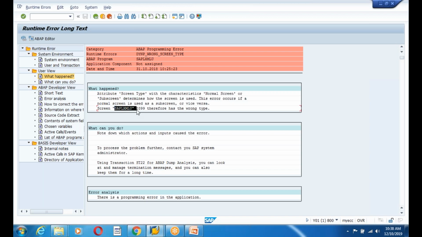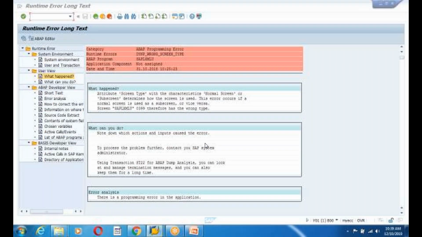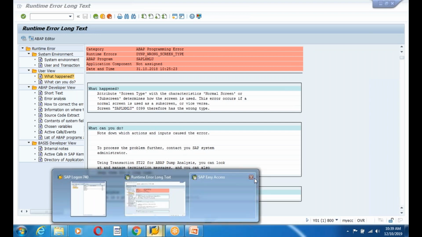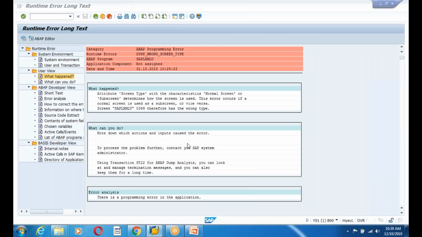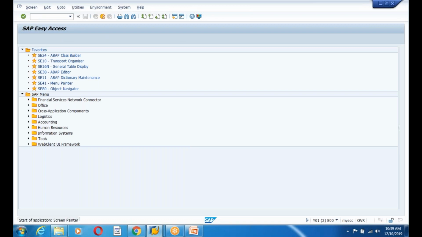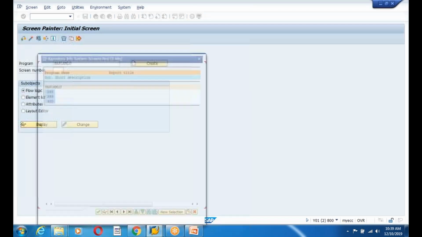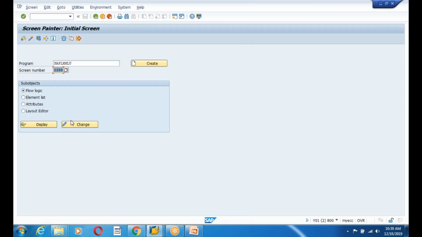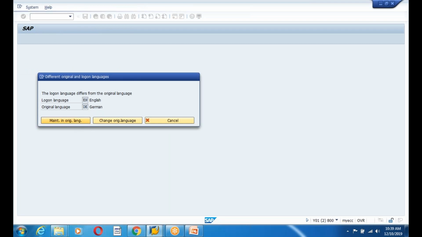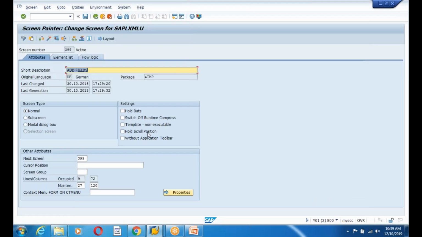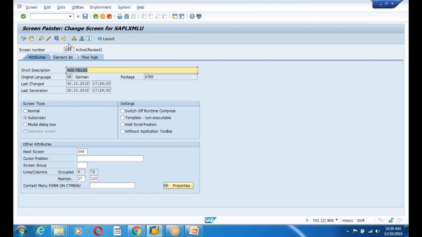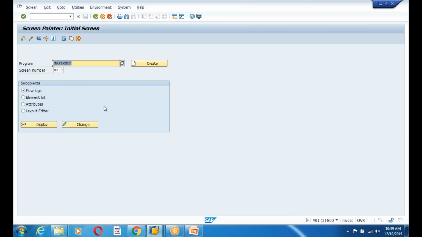See, guys, this is the program, and the screen number is 0399. Go to SE51 and put the program, and if you press F4 you will get a screen, right? So 399 and change. You go to the attributes, and it should be a subscreen, guys. That's the problem. You change this to the normal screen. That's why it's not working.